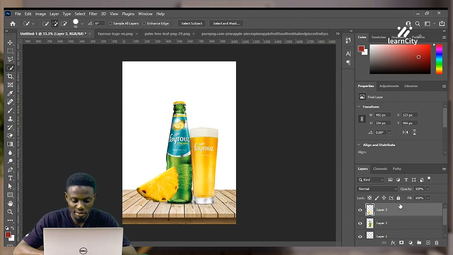How do we do that? Very simple. First of all, I want to put it behind the drinks layer so that it will appear like it is behind them. I will just come to the layer for the pineapple and drag it back here. Can you see that? If I put it on top, it stays on top. If I drag it down, it stays behind, right? So let me reduce it a bit more.